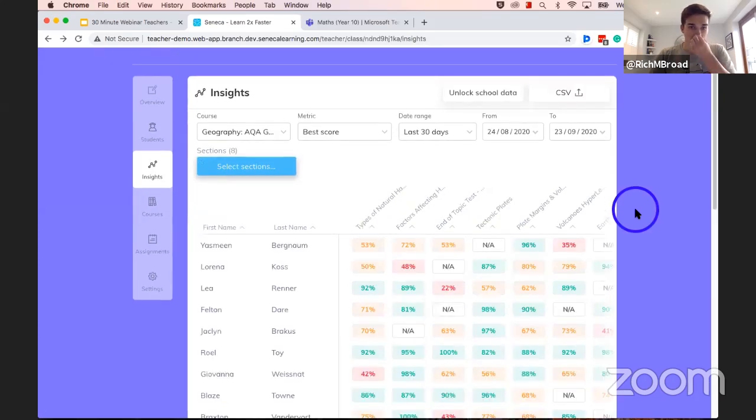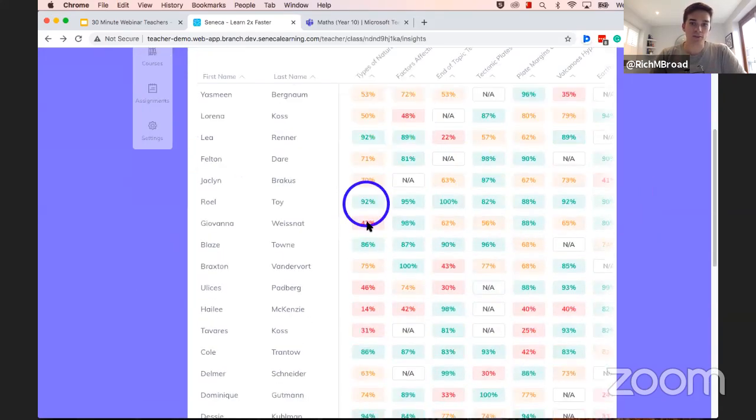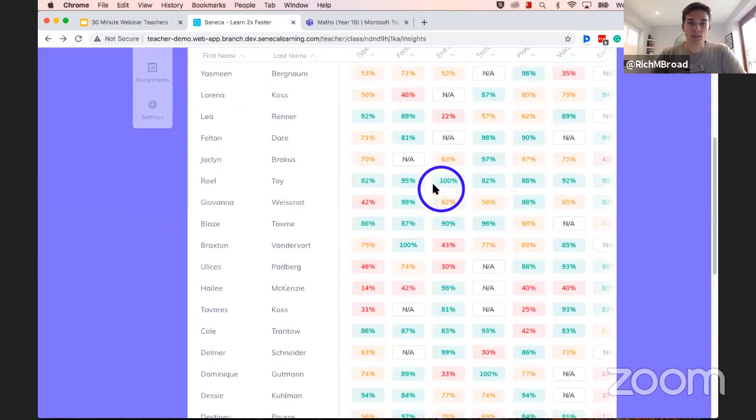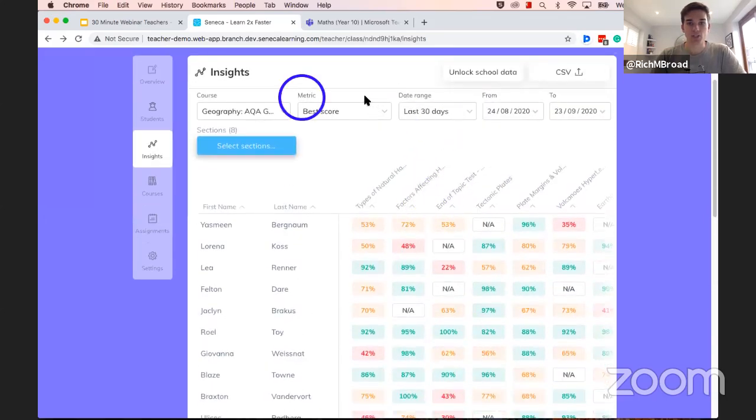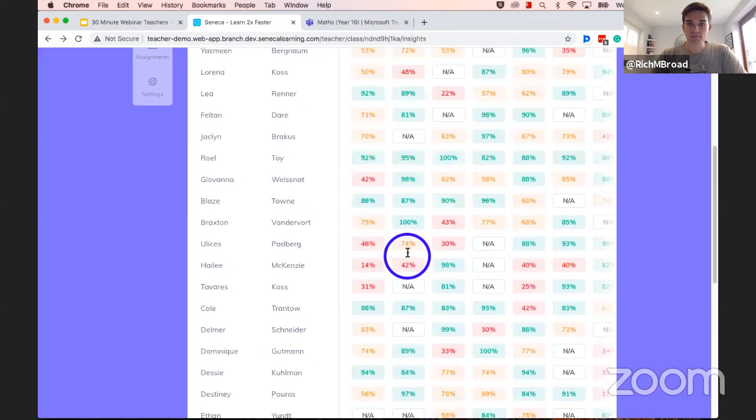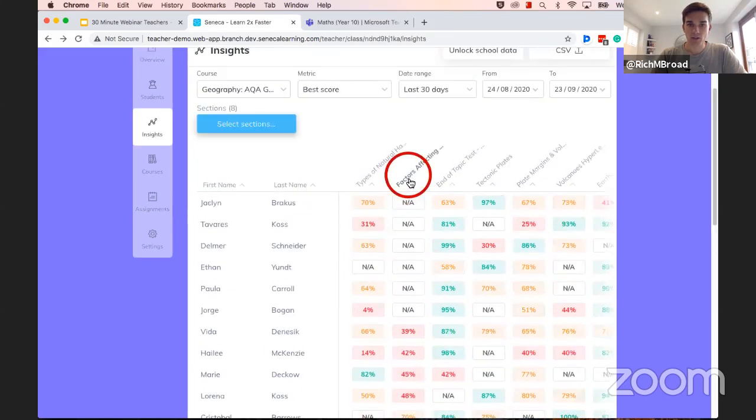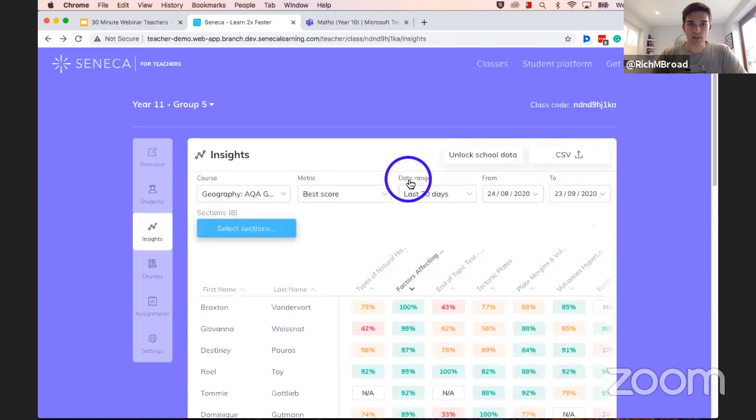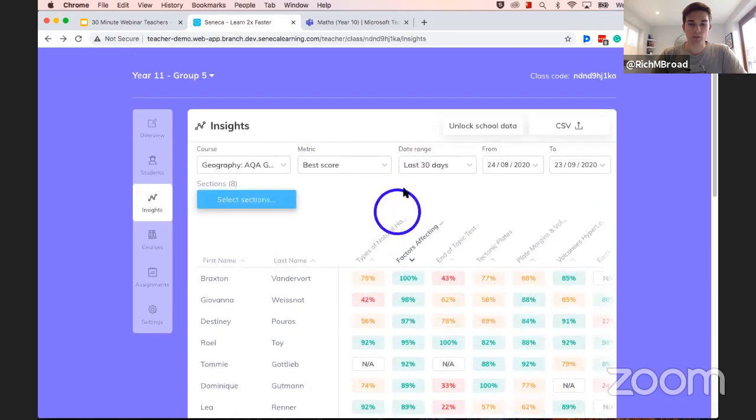Again, give the data a moment to load, and then you're taken through and you can see all the data in the same way as you did before with assignments. But this time it's just over the period you've selected and the course you've selected. So again, you can sort by any of these columns, and soon you'll be able to reassign from here as well. Just like with the assignments, you'll be able to do the smart reassign function as well.